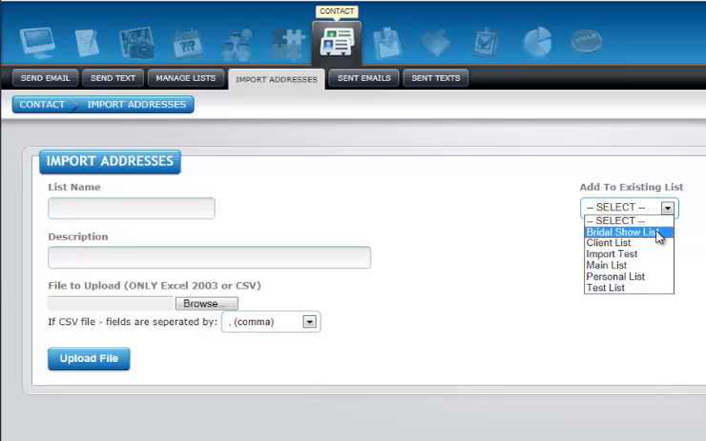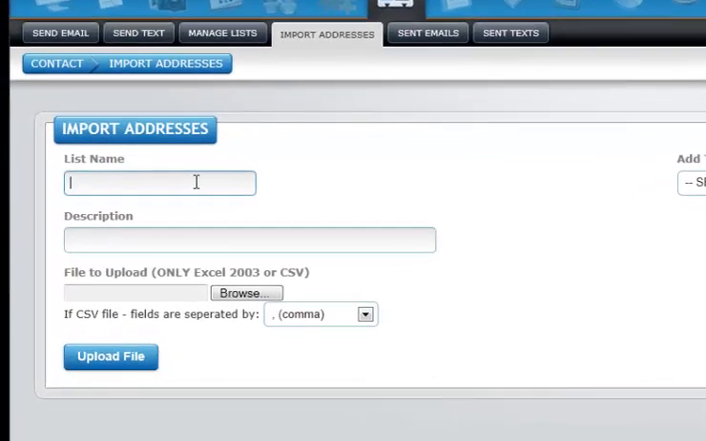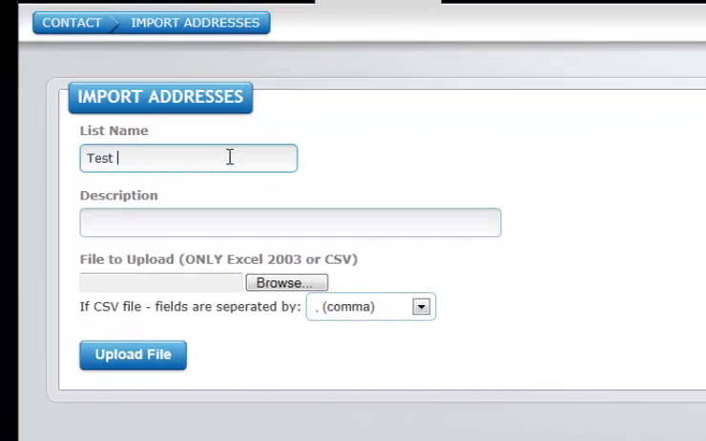So for instance, we have like a bridal show list that we'll just keep on going and keep adding and adding. We're just going to do a test list here to show you what's going on. We can then enter a description if we'd like, and then we have a chance to browse for a file.